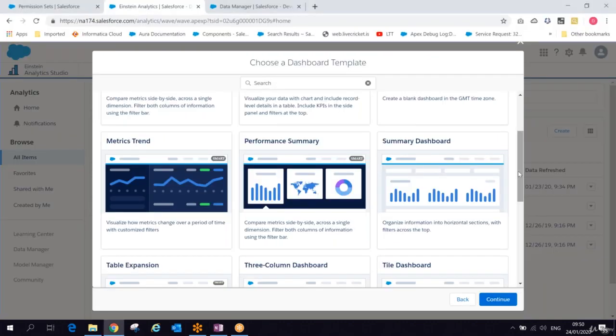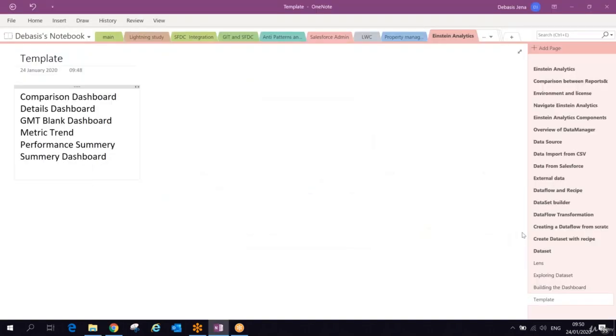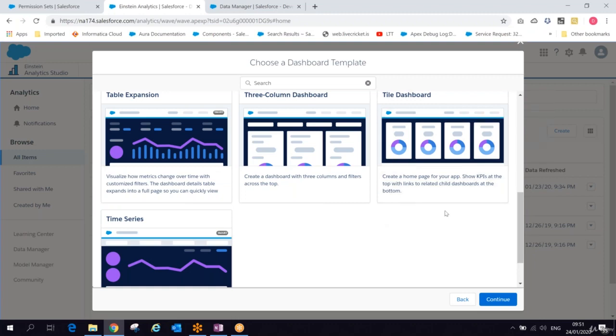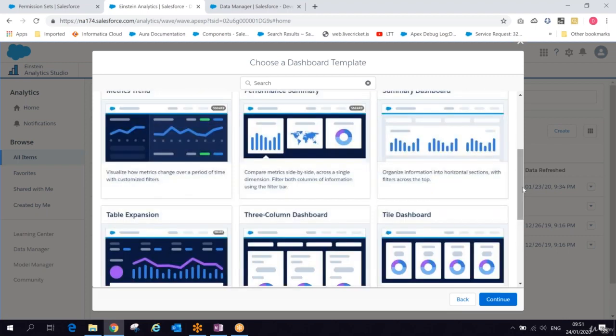You can see the table expression, and also there will be a 3-column dashboard and a tile dashboard, and one more, time series. So these are the many dashboards we have. Now, as you see, some templates are marked as smart, and some are not marked as smart. Okay, so why should we use these templates?